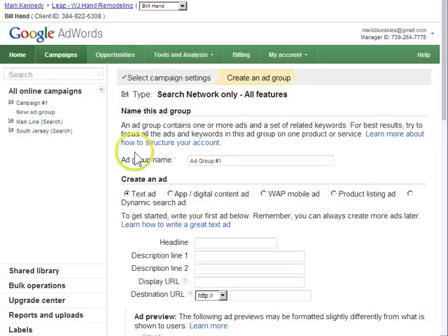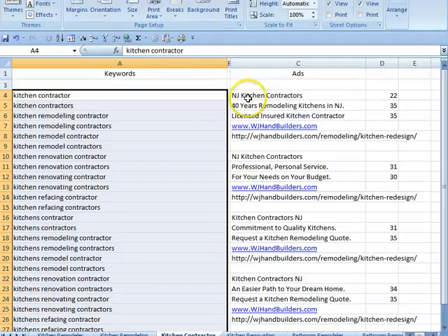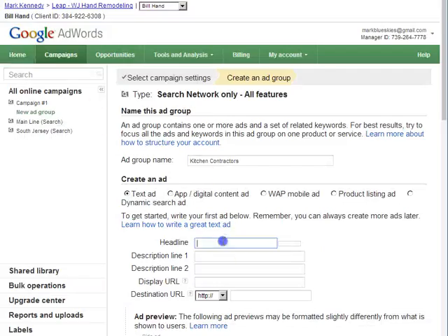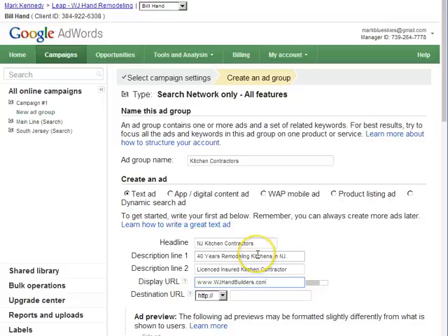So after you set up your campaign, the first thing it's going to call for is an ad group name. For this particular ad group, we're going to call it kitchen contractors. Now, it's asking us for a first ad. Well, good news, we already have our ads written. So at this point, it's a simple cut and paste. We grab our kitchen contractors, put it in the ad, and then you see we have our first ad loaded. So we have our 40 years remodeling kitchens and licensed and insured contractor.